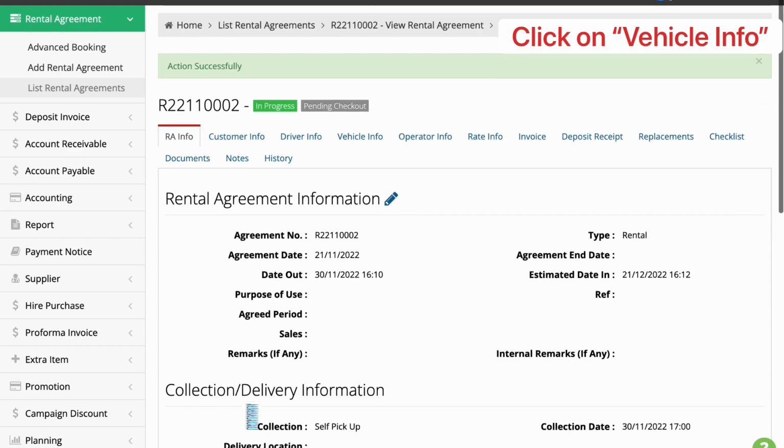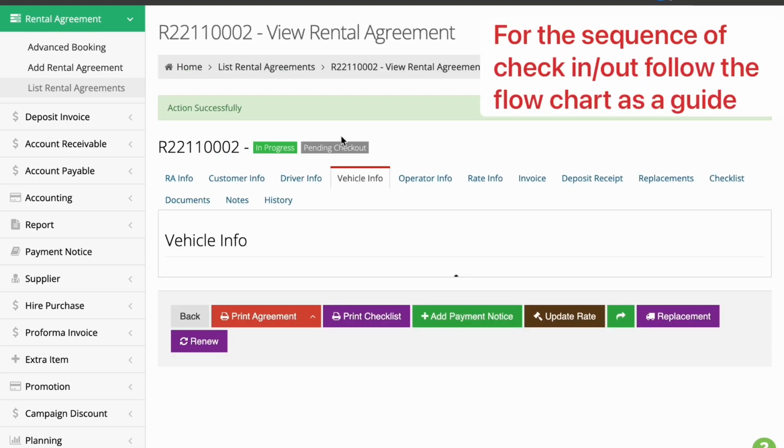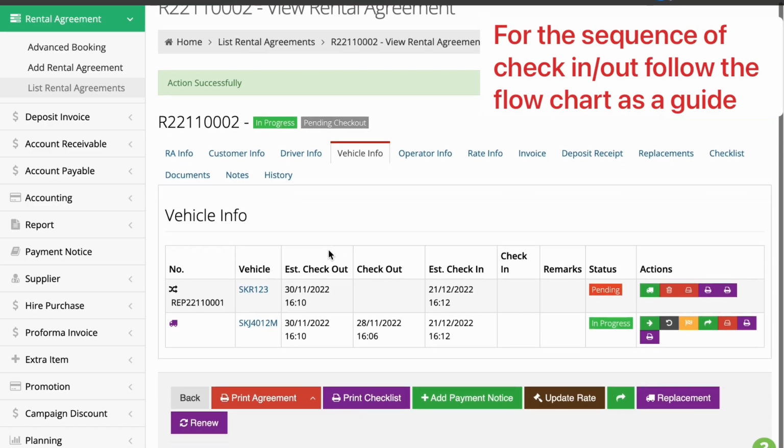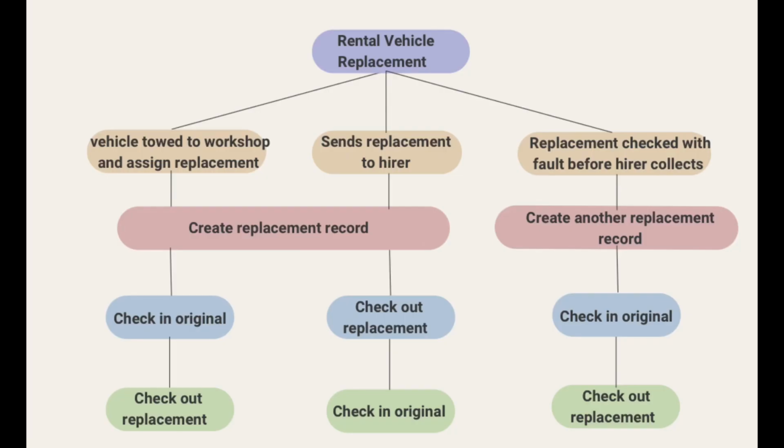Now, click on the Vehicle Info tab. For the sequence of check-in and check-out, follow this flowchart as a guide. For this demo, we'll use the second case, which is sending of replacement to the hirer. We will need to check out first.